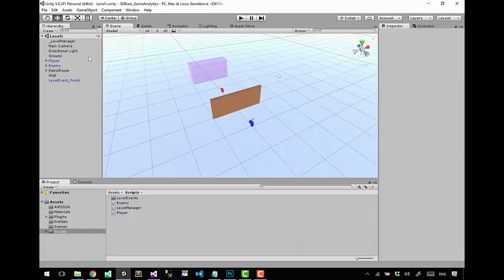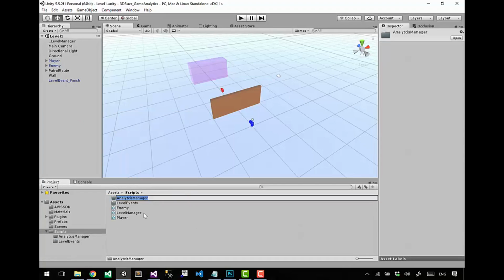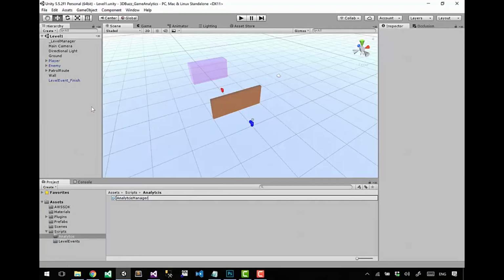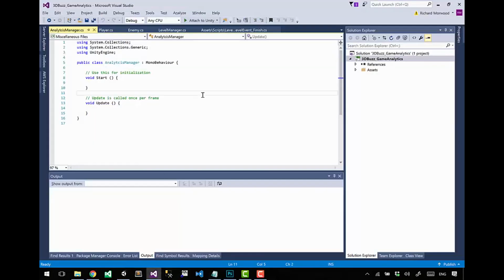So now that we have this in place, let's go ahead and create a script for our analytics manager. Create folder, analytics manager. I really could have just called this one analytics. And C# script, analytics manager. That'll now open it up over here for us.